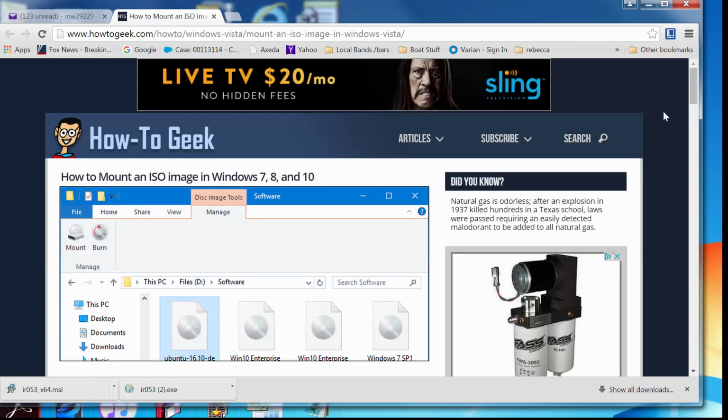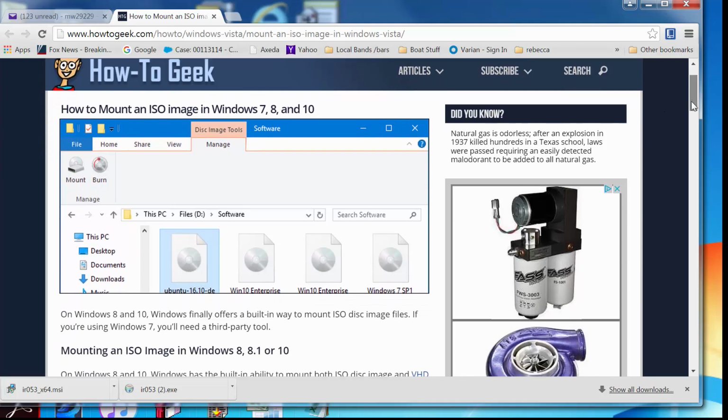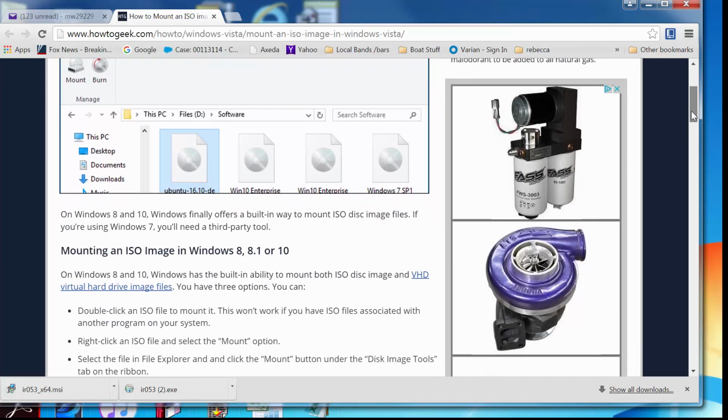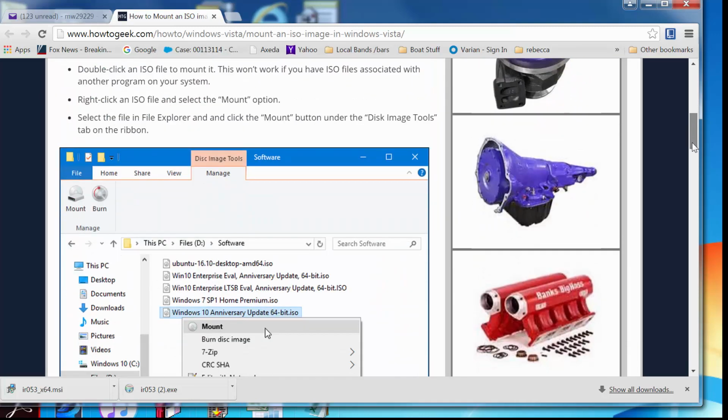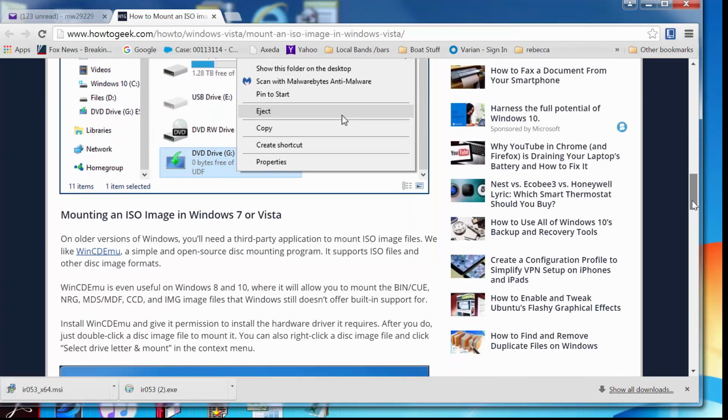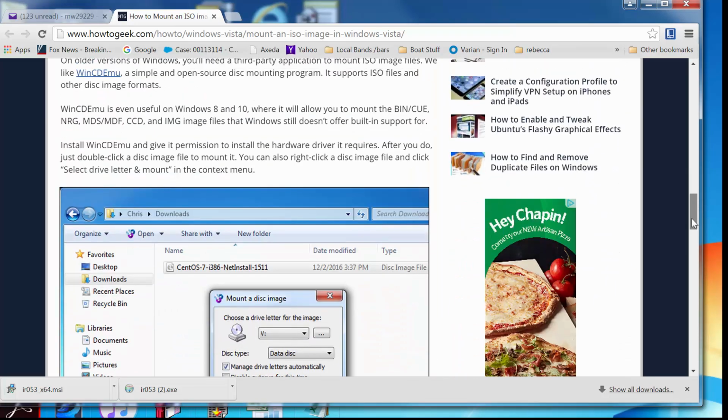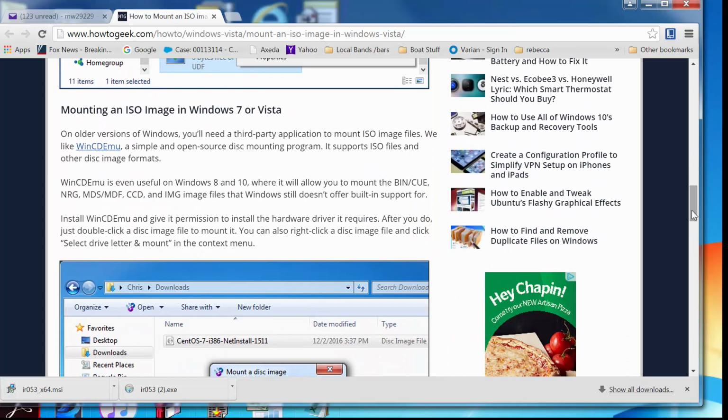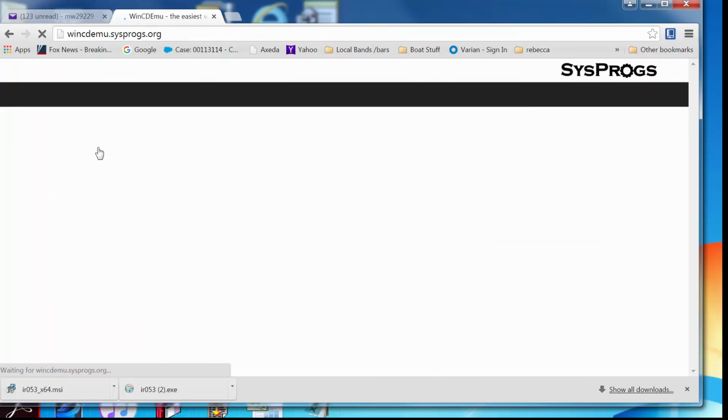ISO image tools are built into Windows 10. Or I guess it's built in Windows 8 and 10. I don't have a copy of Windows 8 or 10 on my computer. I've got Windows 7. So I actually needed some software to install on my computer to do that. I'm downloading a software called WinCDEmu.